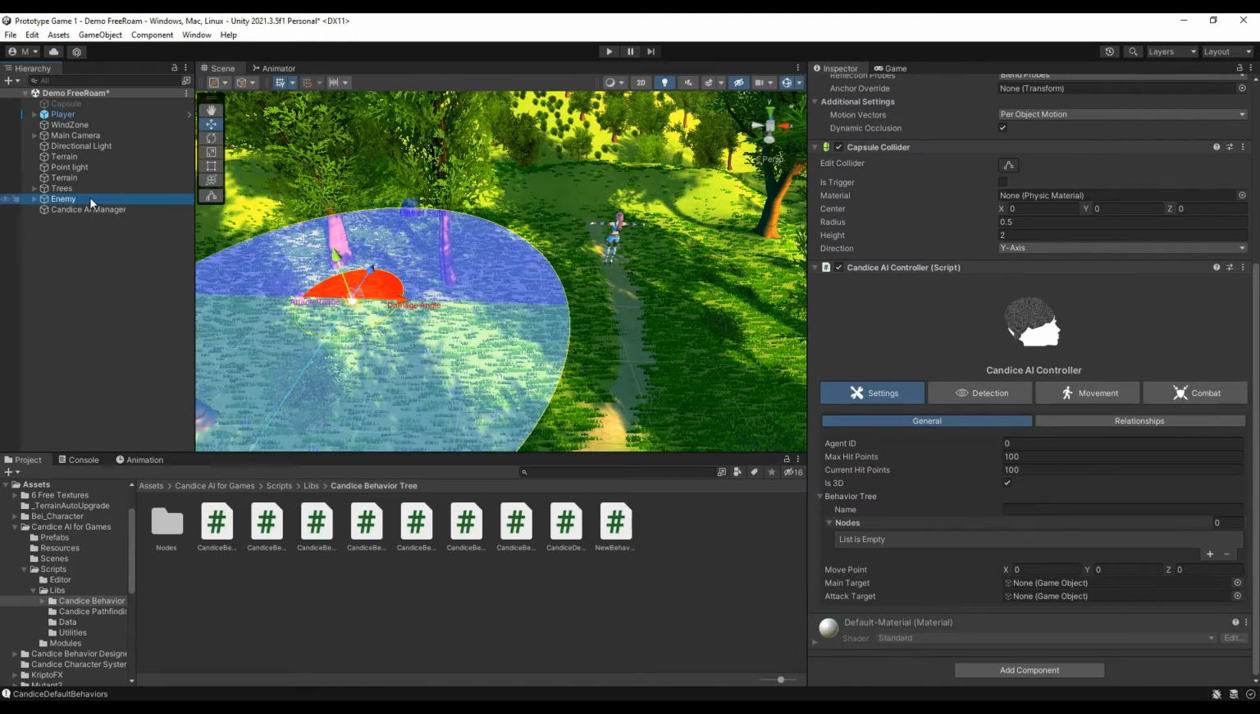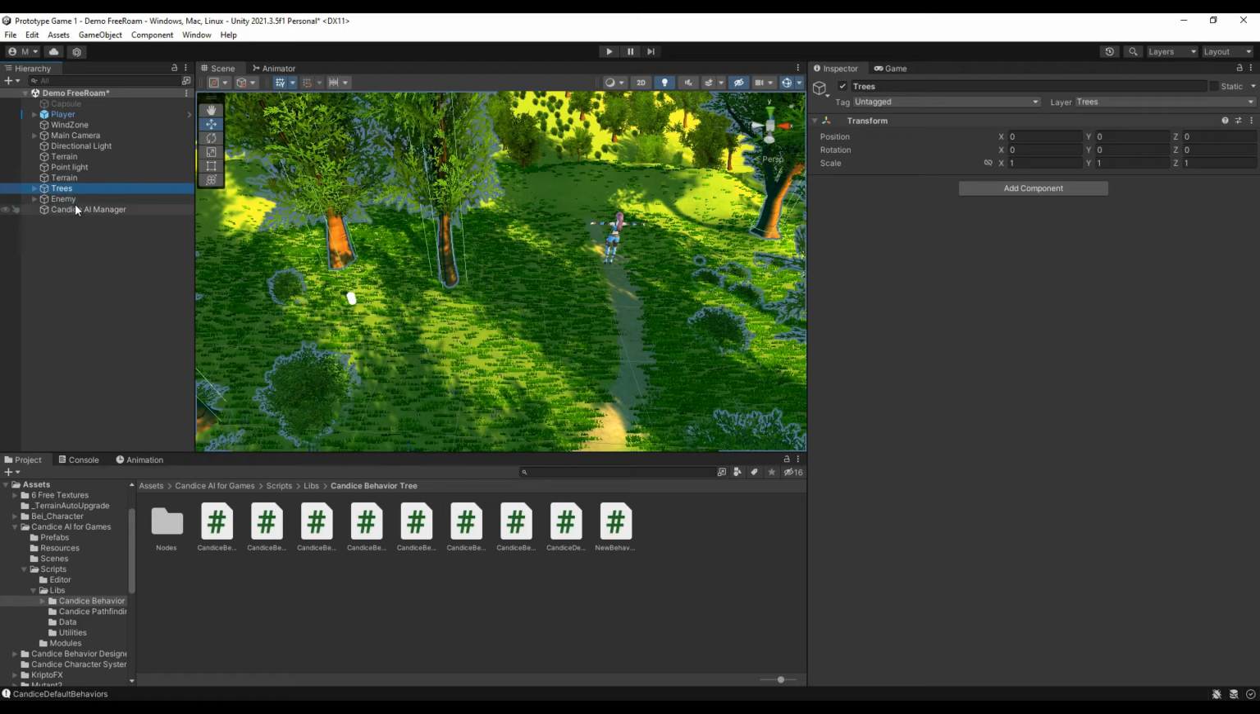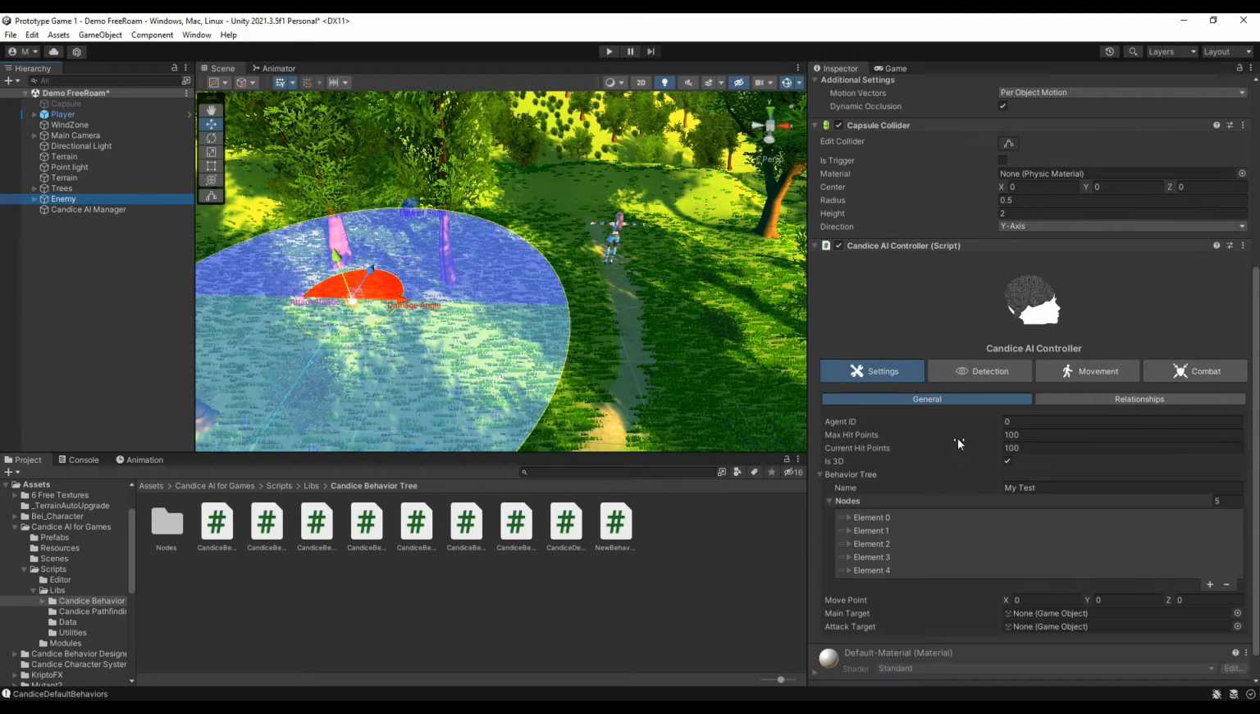If I close, I will see here that the behavior tree seems blank, but don't stress. This is some Unity visual glitch that I'm not sure what causes it. However, if you click on any other game object and then click back on your agent, you will see that everything is there. My test with all the nodes.